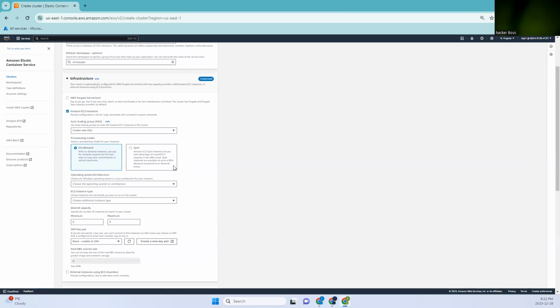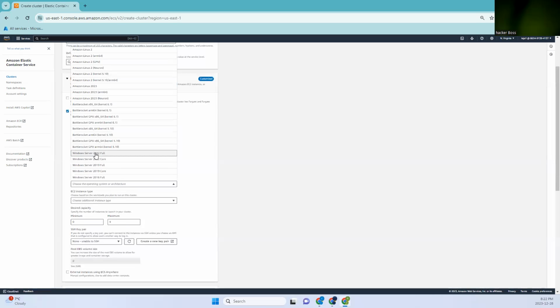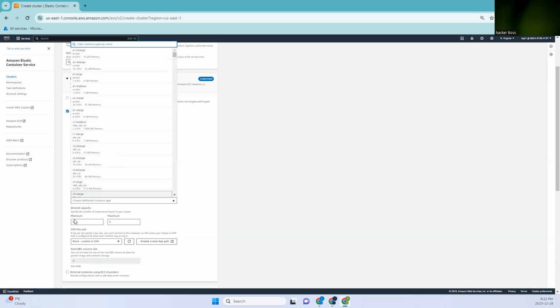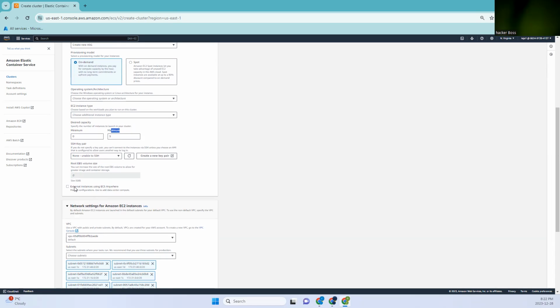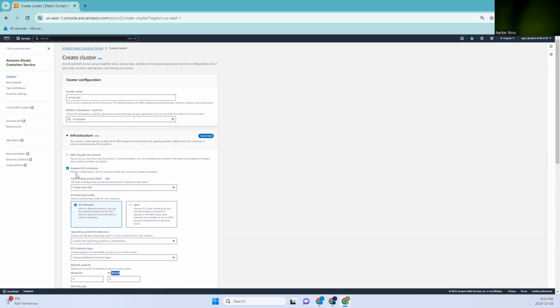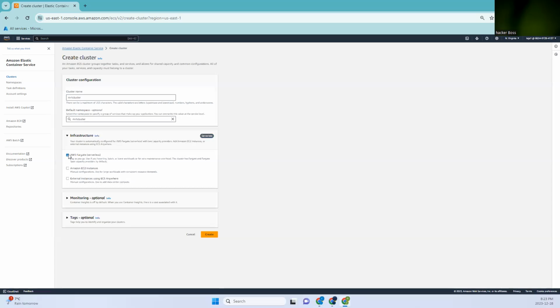So based on your requirements, you can select the appropriate provisioning model. Right now, you can just click on-demand and select the appropriate operating system, the appropriate EC2 instance, and the desired capacity, the minimum and maximum capacity. Based on your requirement, you can manage them. And coming to the other one, we have external instances using ECS Anywhere. ECS Anywhere provides support for registering an external instance, such as on-premises servers or virtual machines, to your Amazon ECS cluster. So if you require that, like if you're connecting your on-premises, you can use that one. But in this case, I'll just leave it as Fargate for now.